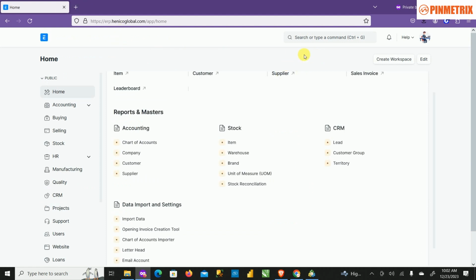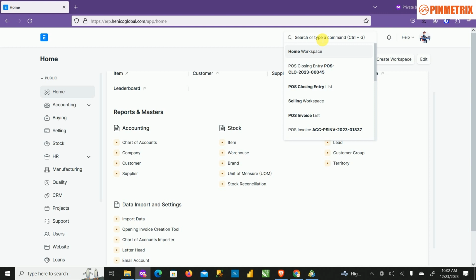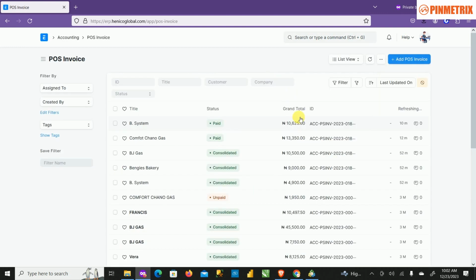If I go out of here, then try to search for, let's say, POS invoice. Look at, you remember our 2 POS invoices were showing paid the other time. Now it is showing consolidated. These are the 2 transactions that we have. And what will these 2 transactions do? You can see it is now.